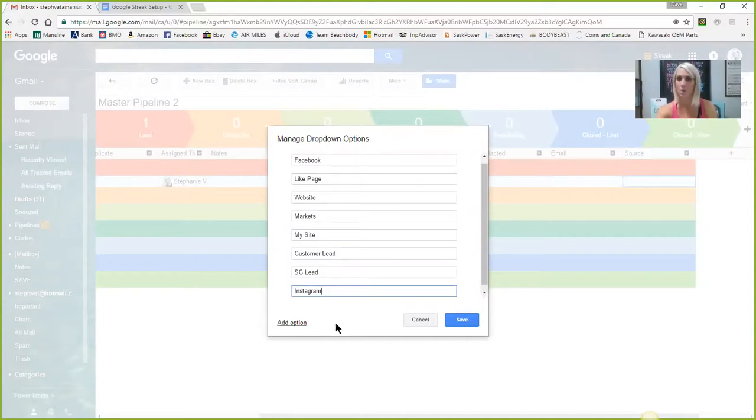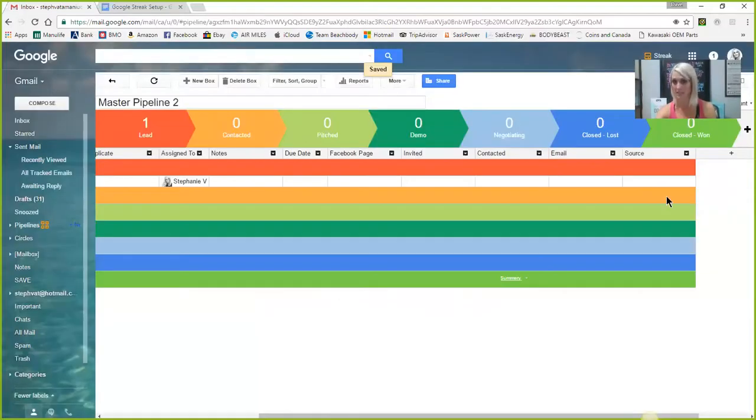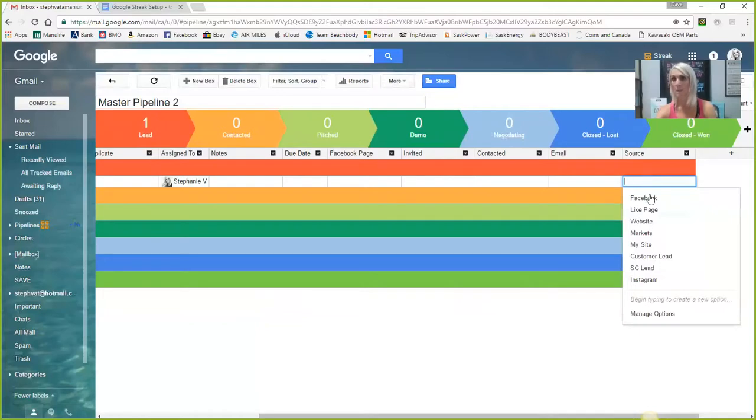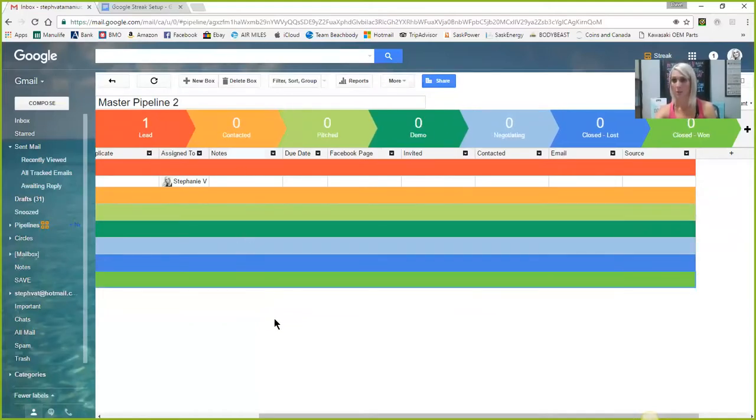So add in any options that you can possibly think of that you would ever use, because it's going to save you time in the long run. It's just setting it up that's going to take some time. So now those are in here, and they're going to be the same if I just duplicate this pipeline for all of my other ones and just change these.